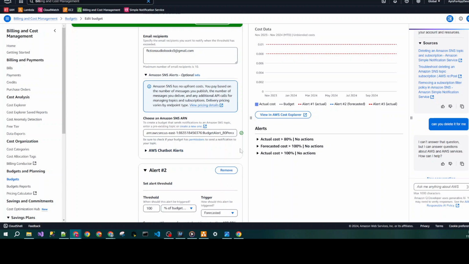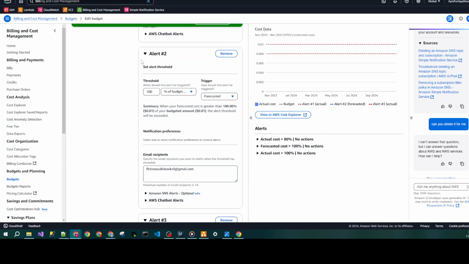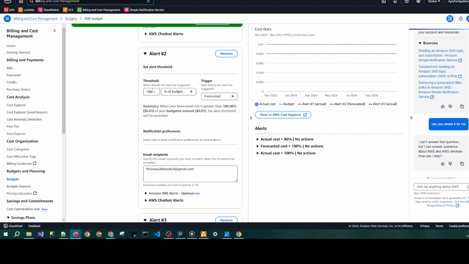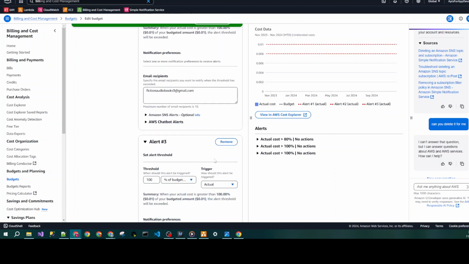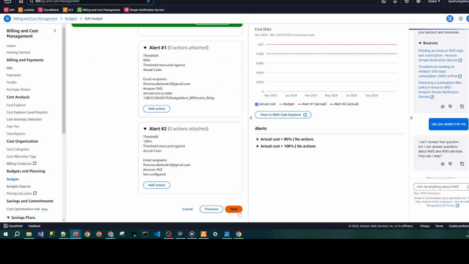Alert number 2, like AWS budget sets up 3 by default. So if you want to go through the process and set up an email and text message alert when you hit 100% of your actual budget, you can do that. I'm going to remove alert 3, click next. Click next, go down and click save.